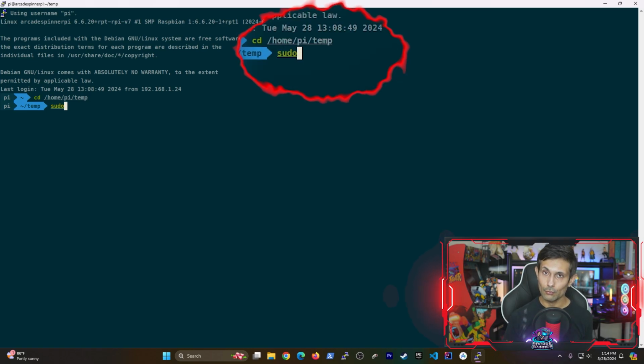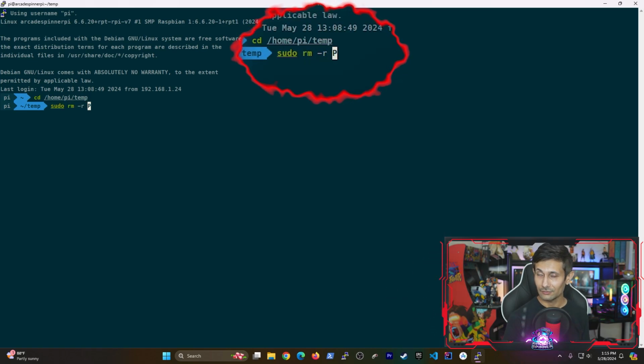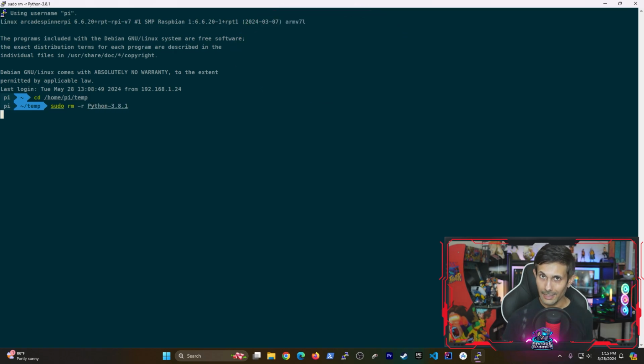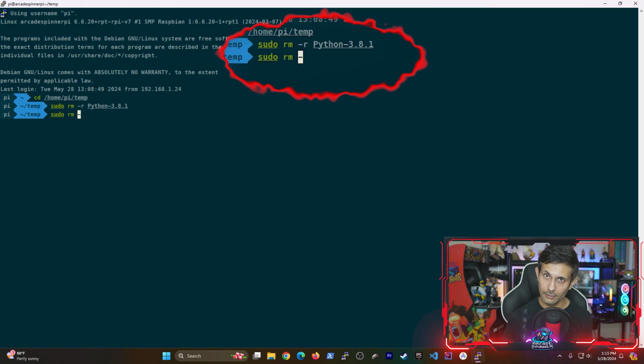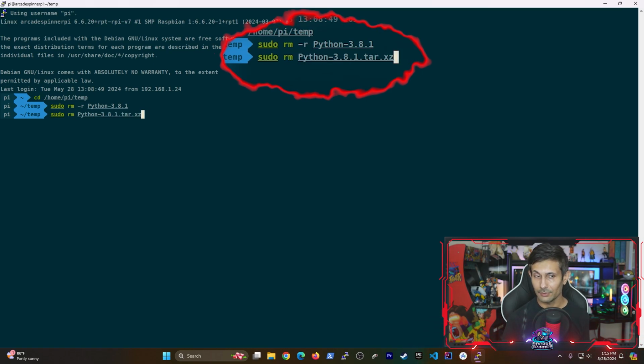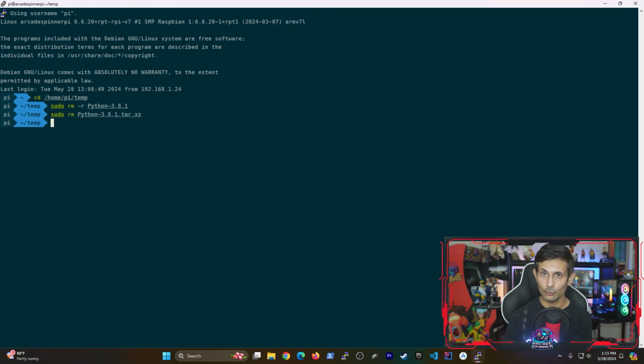And then let's get rid of the folder first by running sudo rm -r, and then of course the name of the folder that we extracted the Python archive to. The -r option tells it to recursively delete files and folders in that directory. And then the next rm command is going to wipe the Python archive that we downloaded earlier.